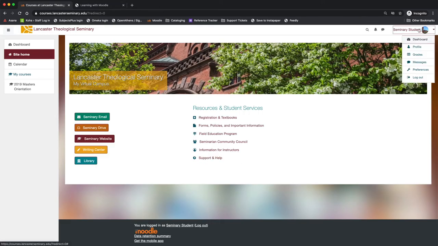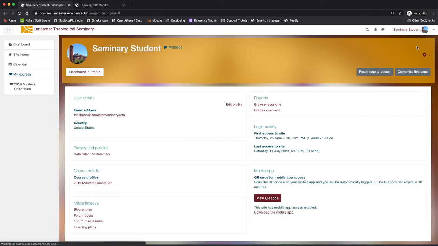Personalize your Moodle account by completing your user profile. Don't forget to add a profile picture.